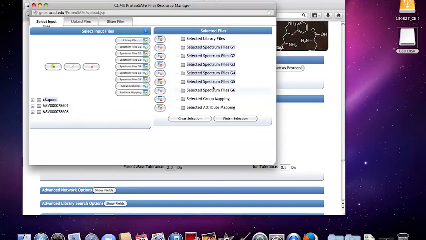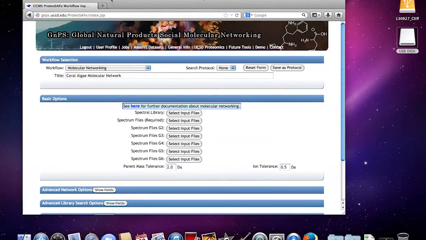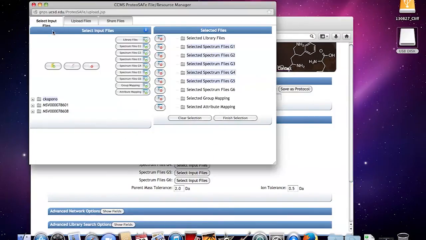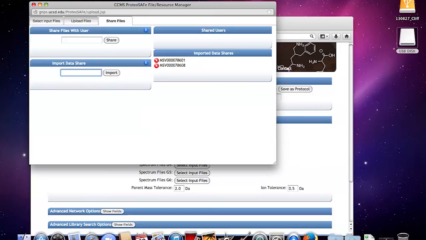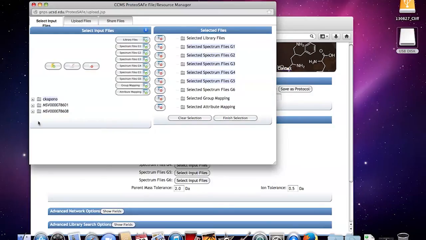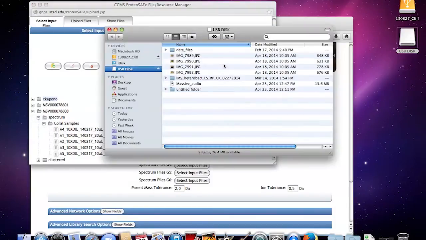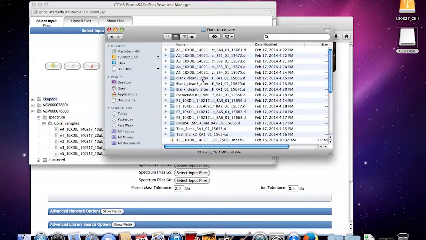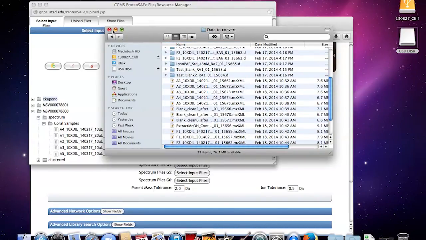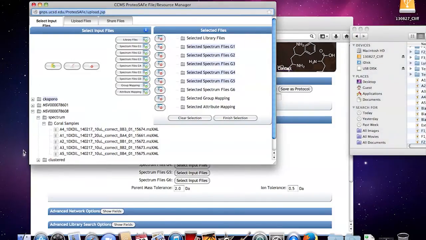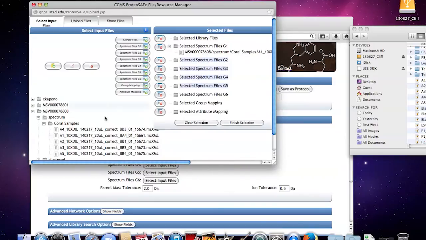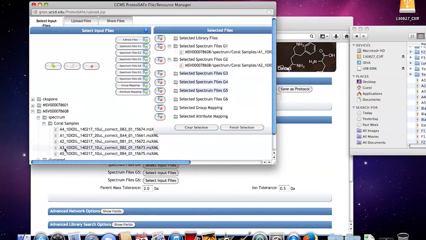So how do I get my files from the Massive data sets that we've seen back into our molecular networking? I want to share the files. So again, that ID that you had to remember, I'm going to paste it. This is my data set that I uploaded to Massive, and I'm going to share it with myself by importing it. It should go here, import data share files, and then when we go back to our selected input files, we should see it right here. And now I'm going to open it up, and I can see in my spectrum the coral samples I uploaded, which are the same as these files that I uploaded to Massive. Okay. So again, I'm going to have A1 as my first group, A2 as my second, and so on and so forth.